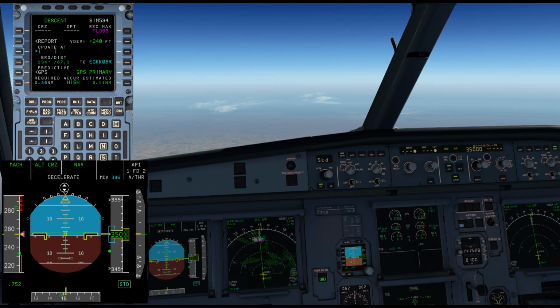The reason it says decelerate is because if we slow down, we can then do a faster descent, which will mean we use more drag and can descend quicker onto the profile. And as we see, our vertical deviation, VDEV, is getting higher. So we are 800 feet high, 900 feet high and increasing.